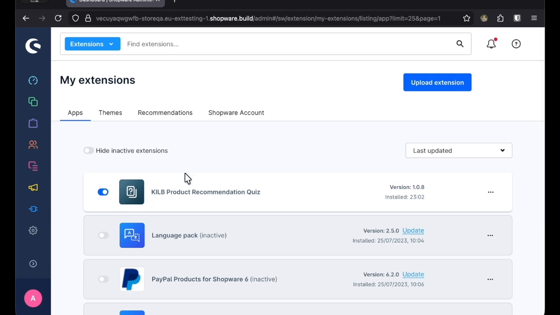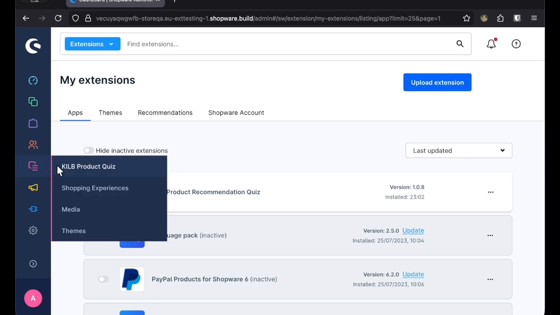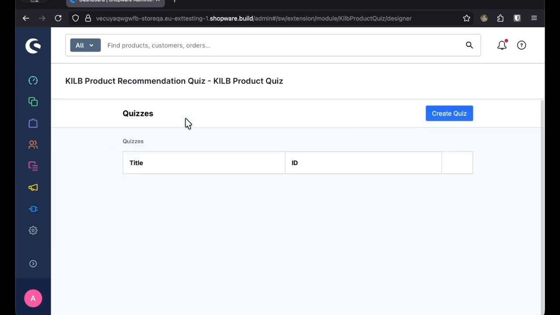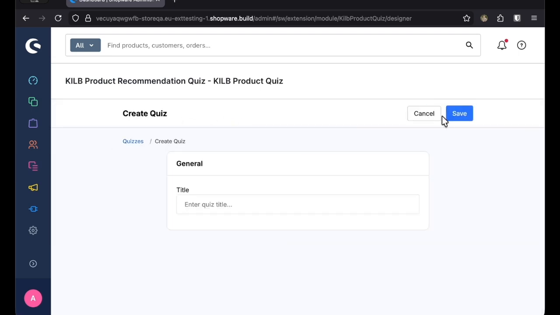Once the Product Quiz is activated, you will find a new navigation entry here. Click it. Now, the next thing you should do is to create a quiz. Enter the quiz title and save.